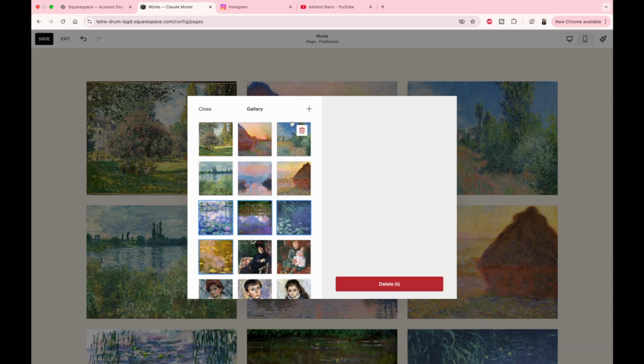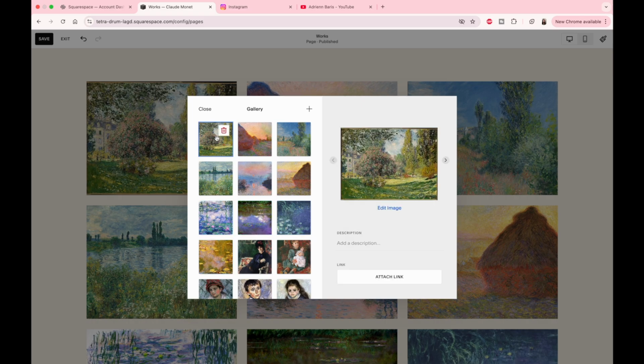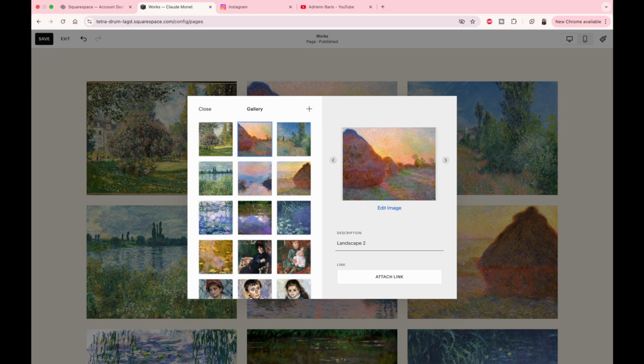It's possible to add captions. Click on the image, and under description you can include whatever you like, for example the title, size and year of the artwork. You have to add the caption for each artwork one by one.